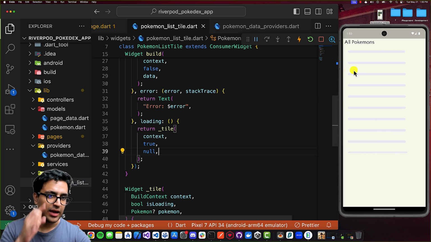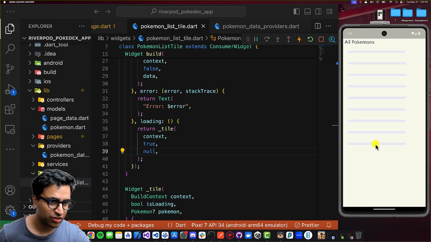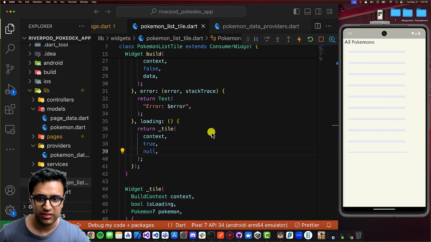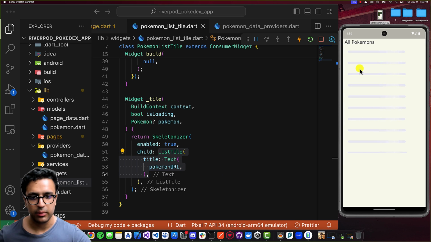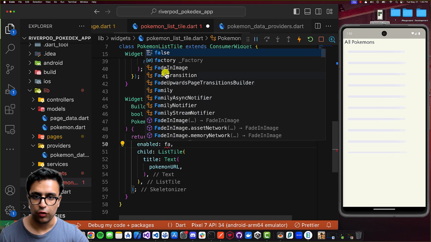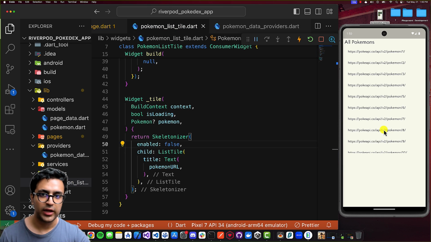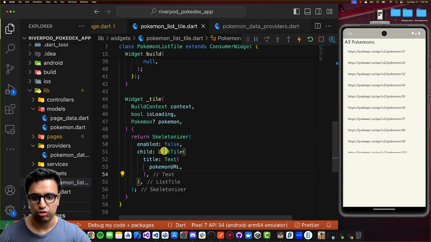Let's save it. And as you can see, the Skeletonizer is now in action. Since the Skeletonizer has been set to true, it has skeletonized the actual list tile, and it's showing us this beautiful loading animation. As soon as I set this to false, that loading animation disappears, and now it's just showing us the list tile without the skeletonization applied to it.